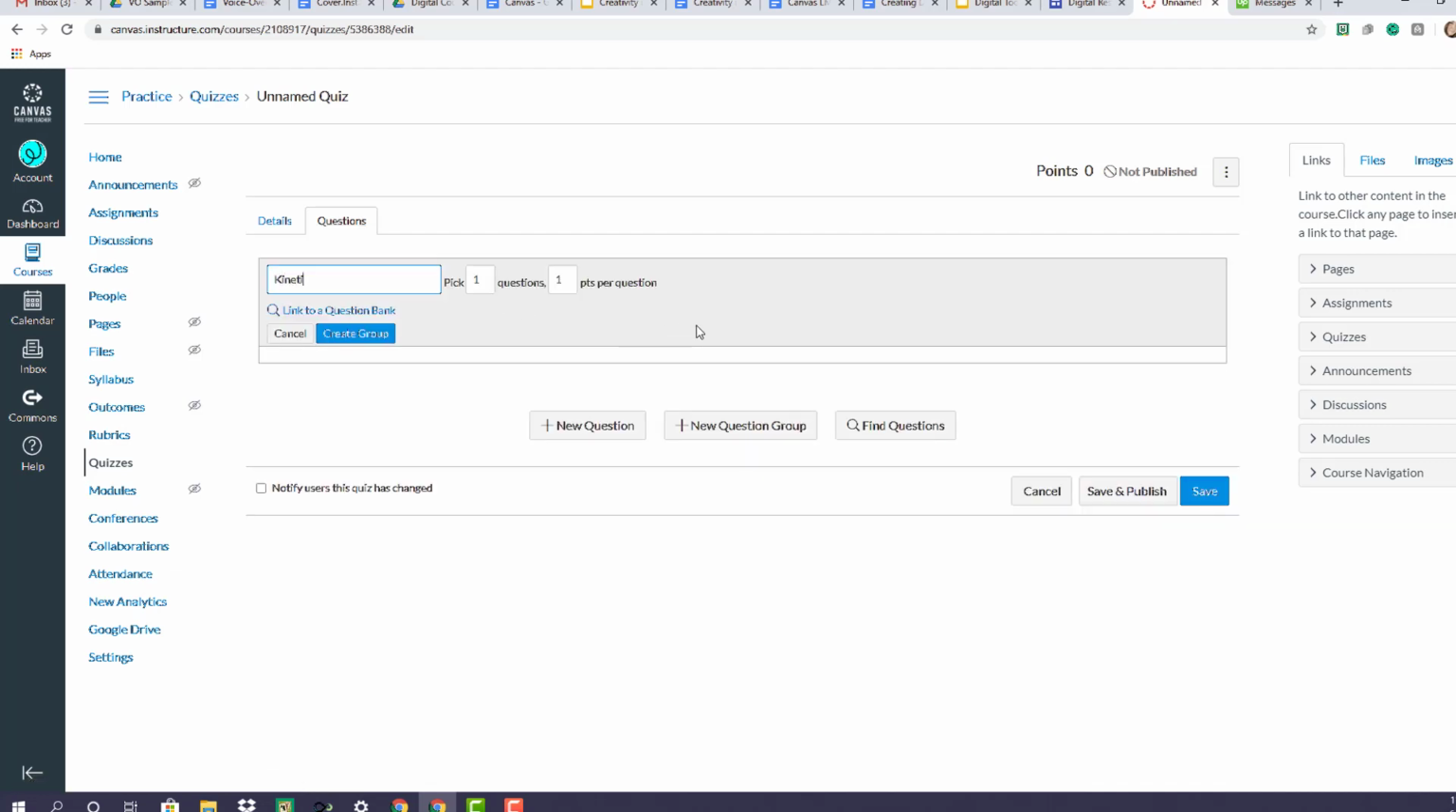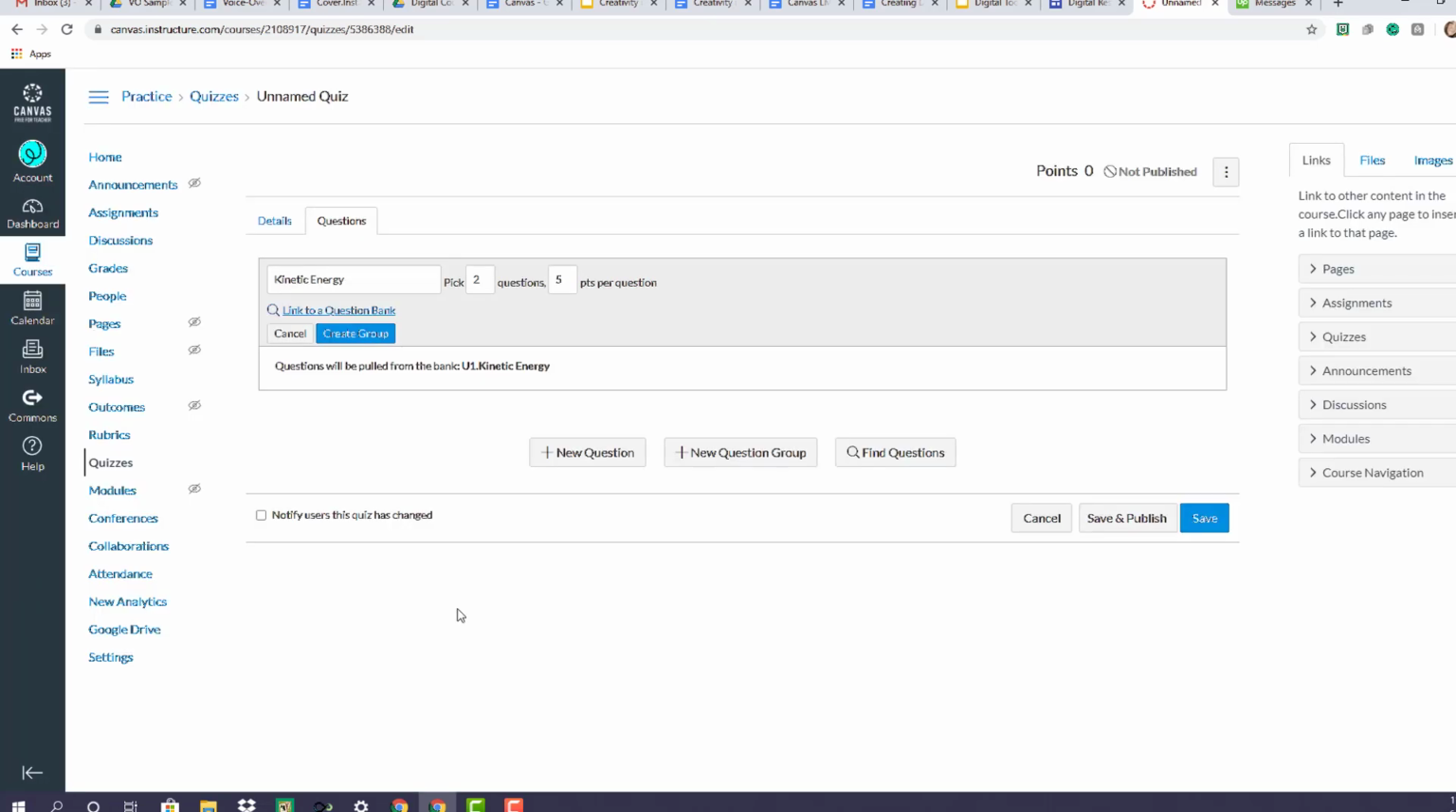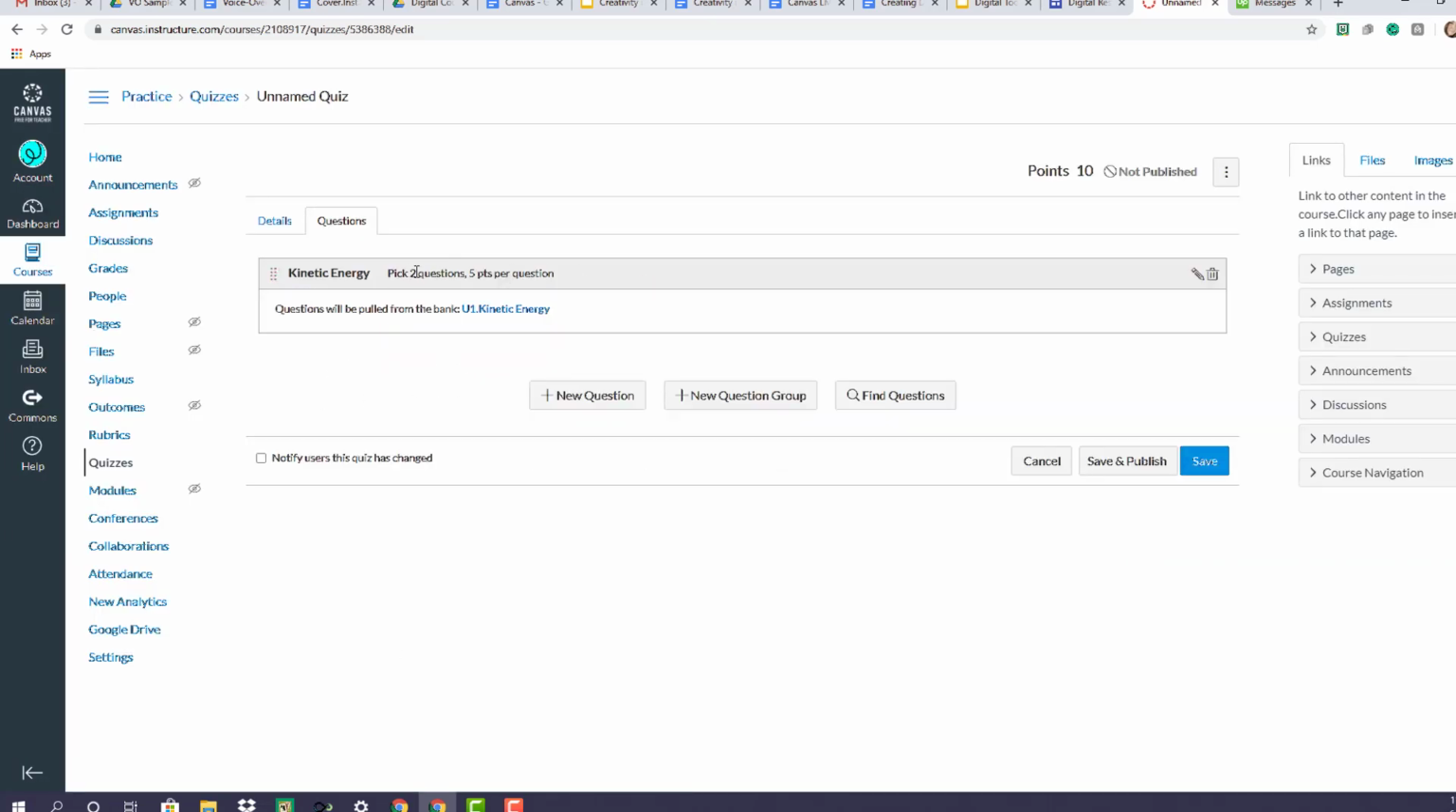So this is going to be called kinetic energy questions. And I want the computer to pick 2 questions valued at 5 points. So the thing is, no matter what point value you used creating the questions in the question bank, you can change it here. So I want every question worth 5 points, and then you're going to link to a question bank. So now you've got to go find it. That's going to be the one, and I'll create group. Okay, so now it's going to pull 2 out of 3 questions. I'm going to go ahead and publish this.